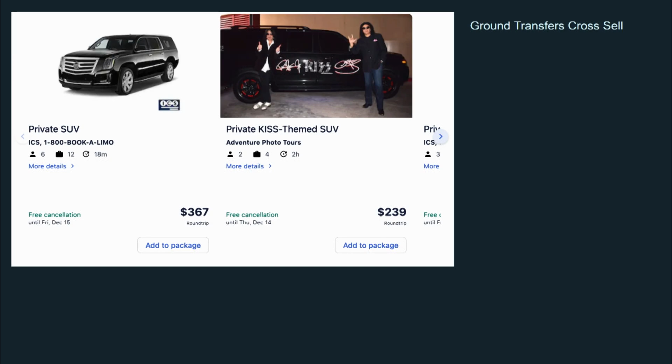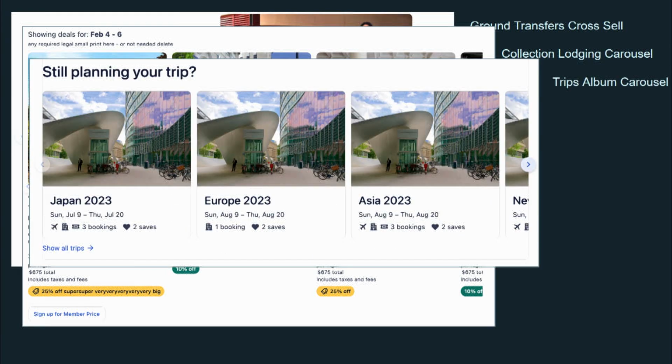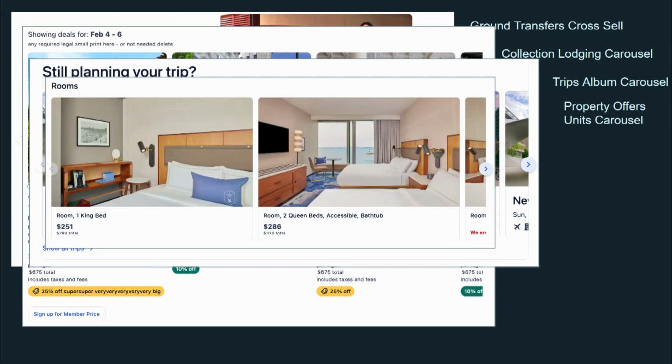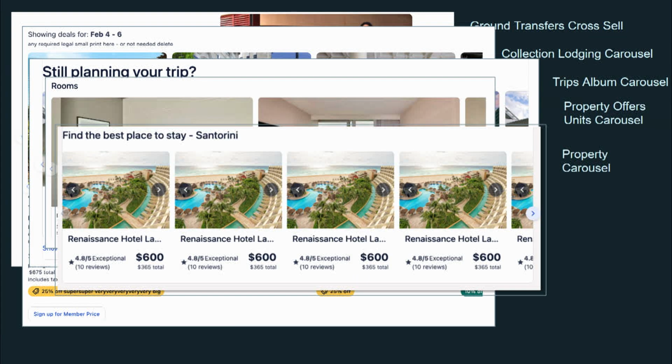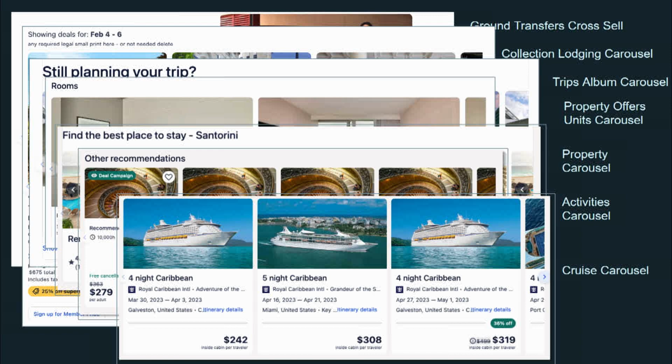And my favorite one, here's all of our carousels. We built one for cars. We built one for properties. We built one for trips. We built one also for properties, another one for properties, which is stays. Stays is like the official term, I believe. We built an activities carousel and a cruise carousel. So I think we built the same thing 7 times over. And this is just a small example. There's much more that I could show of what we've done.